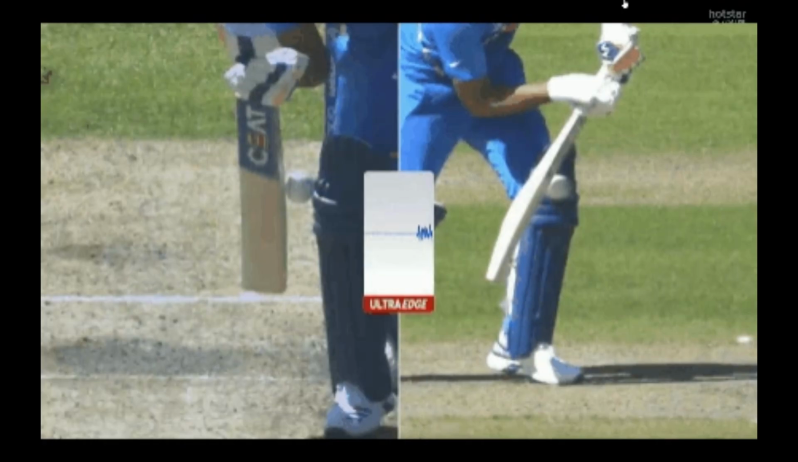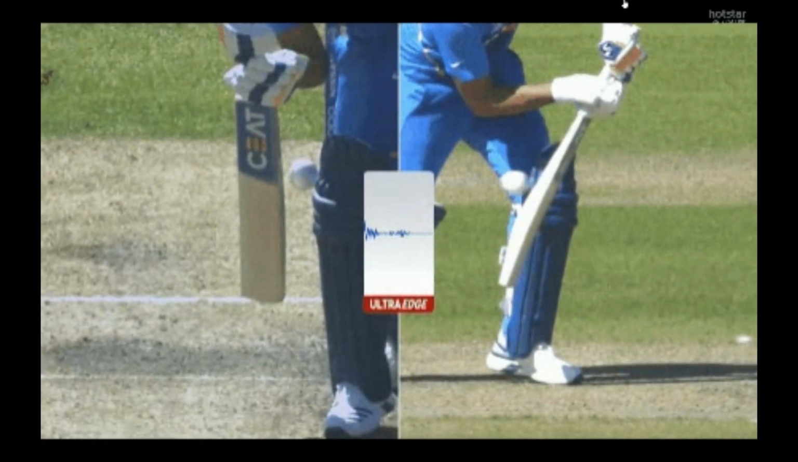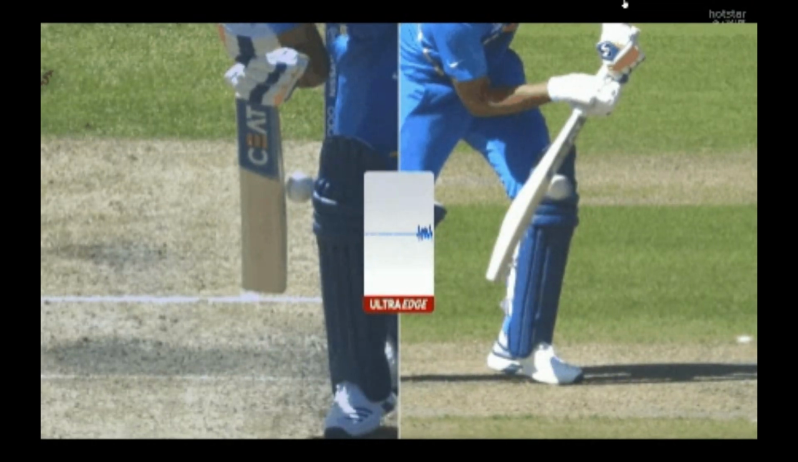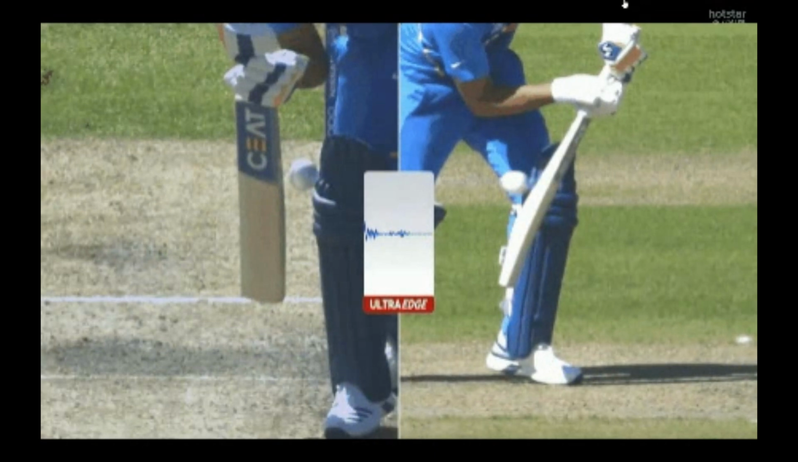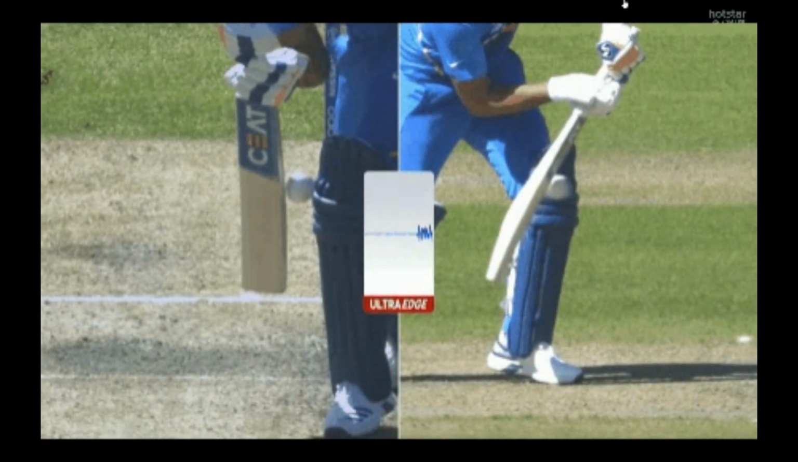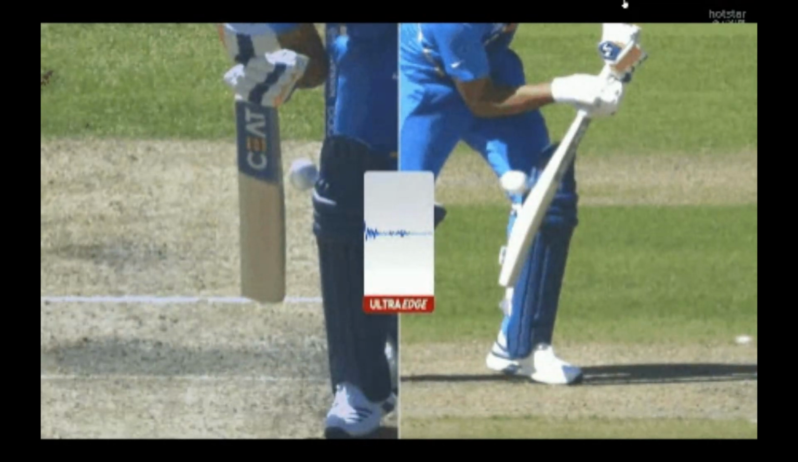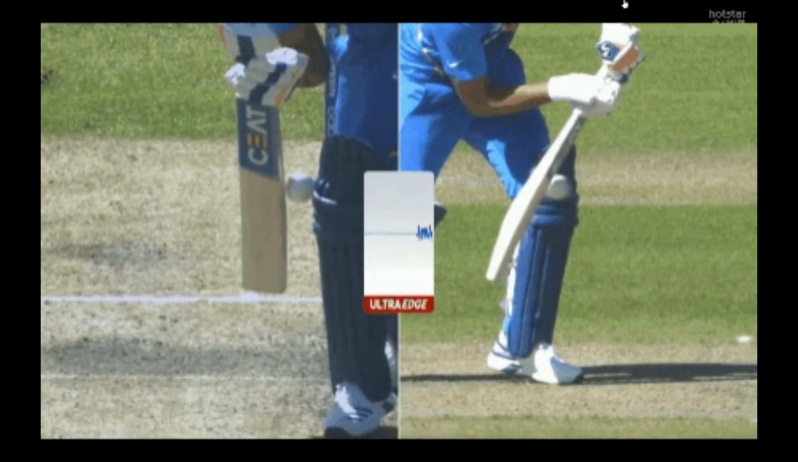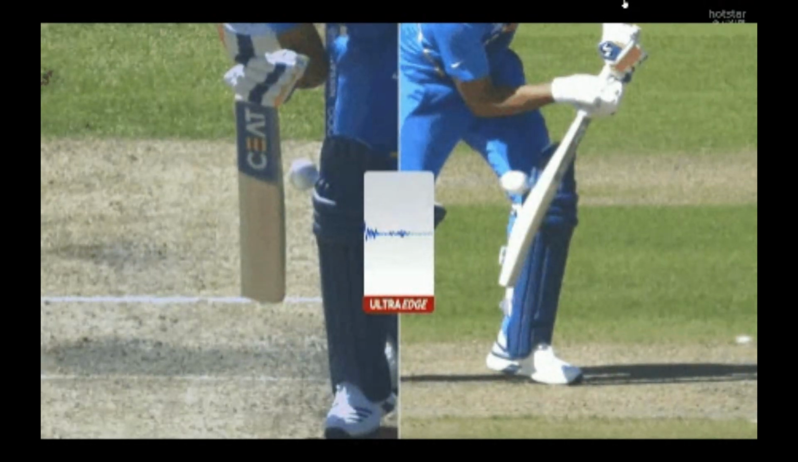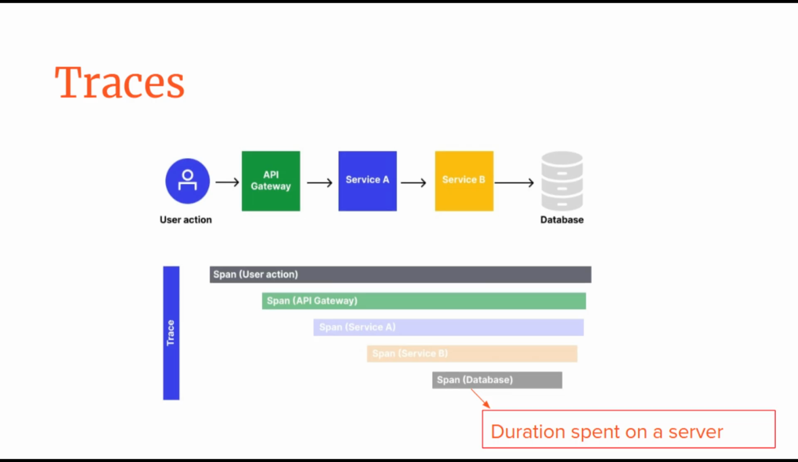Let's talk about traces. Now, if you're watching a cricket match and something crucial happens, like a close catch or a possible run out, the umpire might ask for a review or a replay, right? This lets them watch the entire sequence of events from every angle and then make the right call. In the tech world, traces are like that review. A trace lets you see the full journey of a request in your system from the start to the finish.